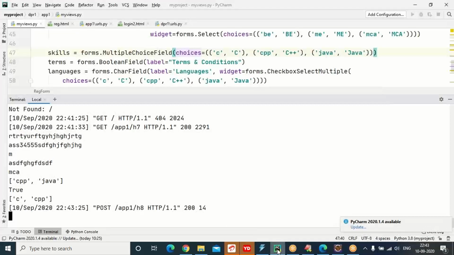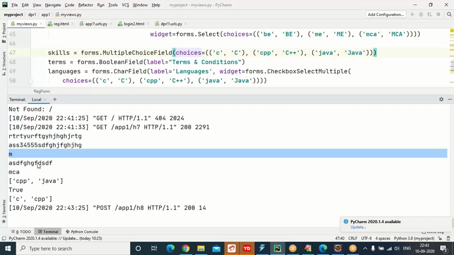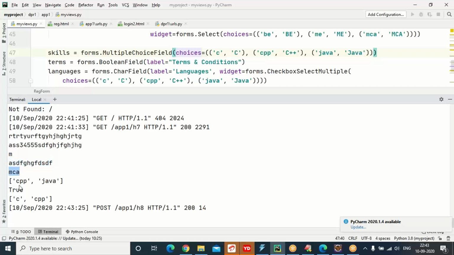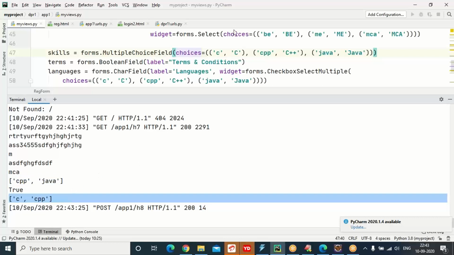Submission is done. Check it out in the console. This is the first name value. This is the last name value. This is the gender value, address value, education value, skills, terms and conditions, languages. So try developing this type of forms. We will see in the next class.